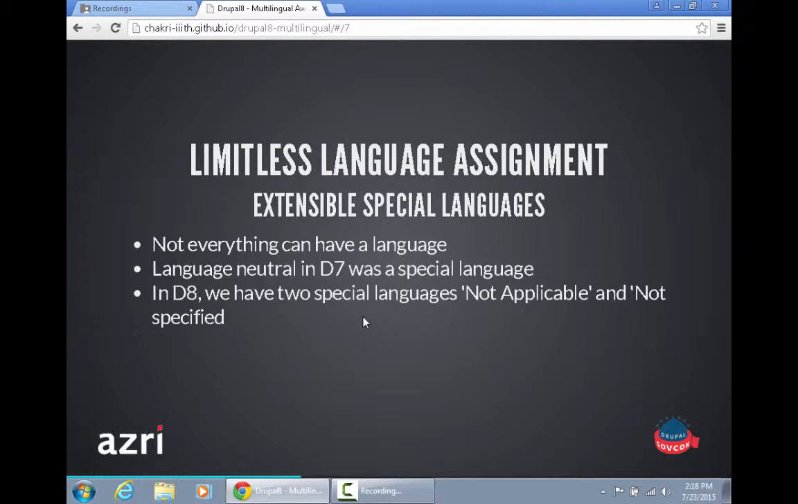So this is used in the cases where you have a content type, and at this point you don't know which language it will be, but you are sure that there will be a language going forward. So then you will choose not specified. But not applicable is something which you will never have a language to that content. It will be the same for all the languages.